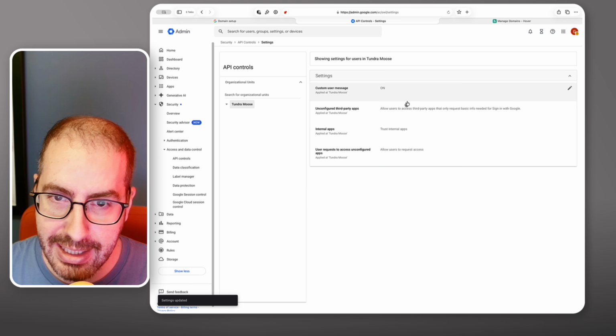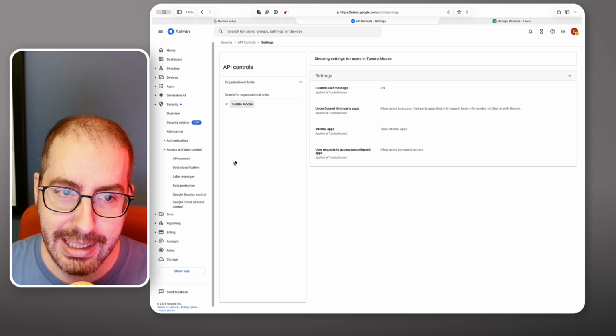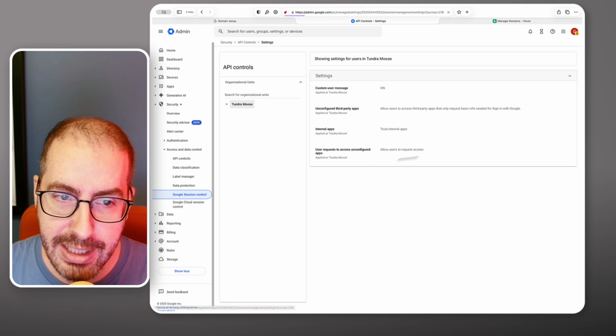Okay, so third-party data access is configured. This is a big one. You really want to do this at the beginning. Data classification, DLP, and all of that doesn't really matter for now.